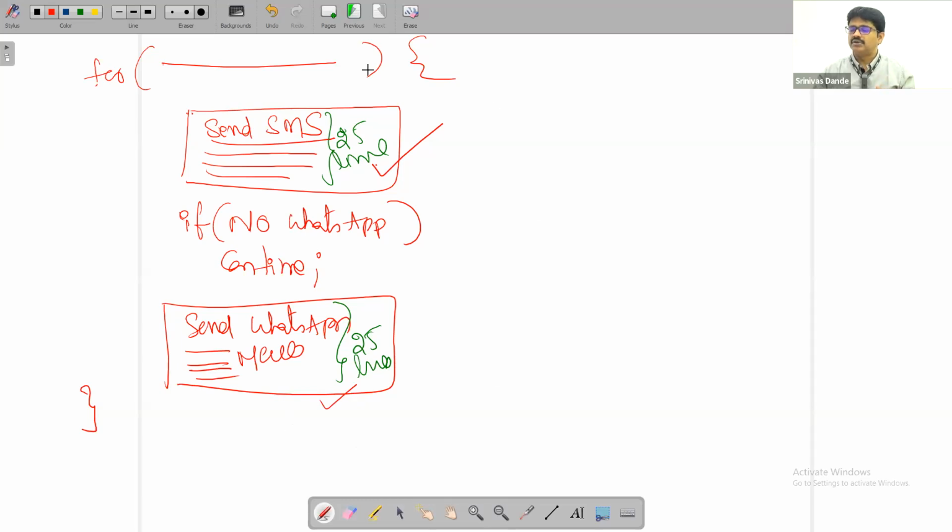Then I'll continue. Second student, sending SMS. No WhatsApp. Then continue means from this only I am continuing, I am skipping the code which is going to deliver the WhatsApp message. Is this clear? Why I am skipping? This is skipping the remaining code, continuing the loop execution. Ayush, if you have a requirement like this, use the continue.